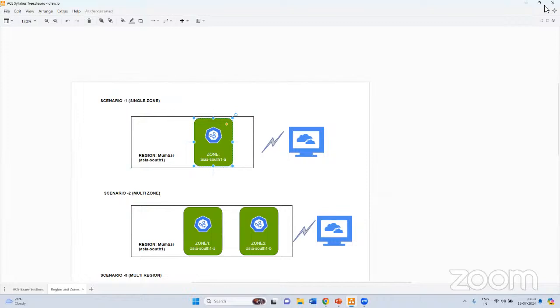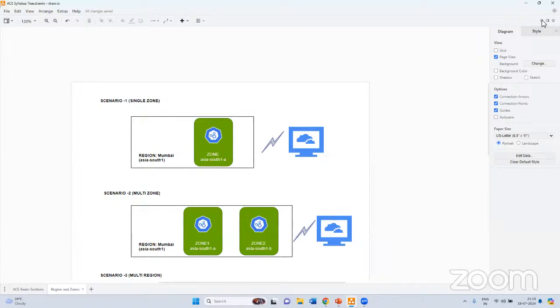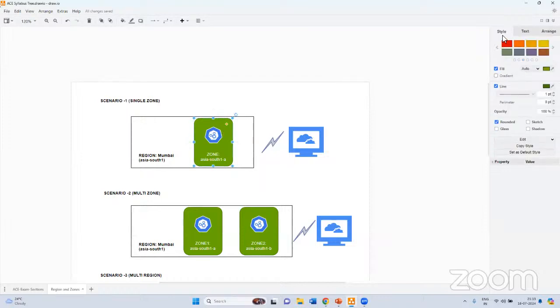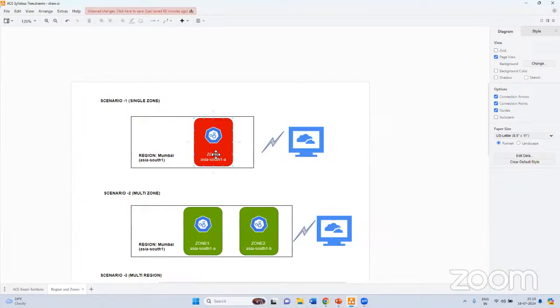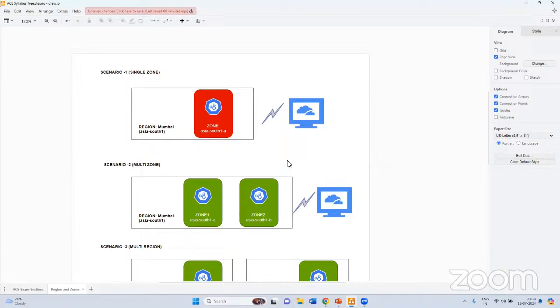But the problem here is, suppose everything is working fine, but suddenly there is some power issue or some catastrophic damage in this zone. He won't be able to access his application because this zone is completely down. So this is not a right way of deploying the application. Then he will consult someone again and get some information like, you will have to go via the multi-zone concept.